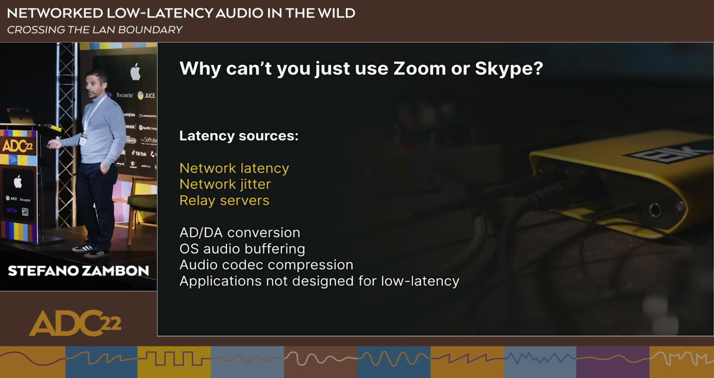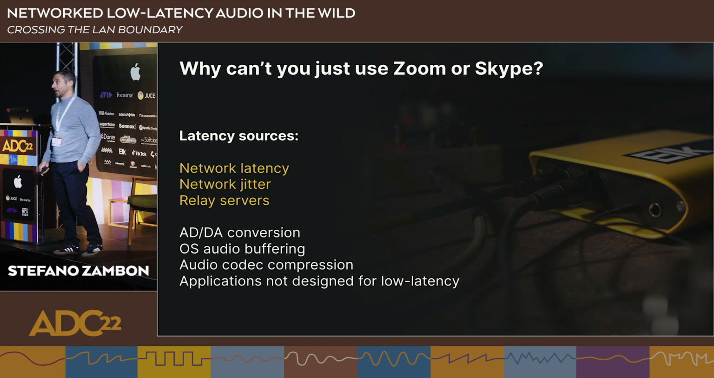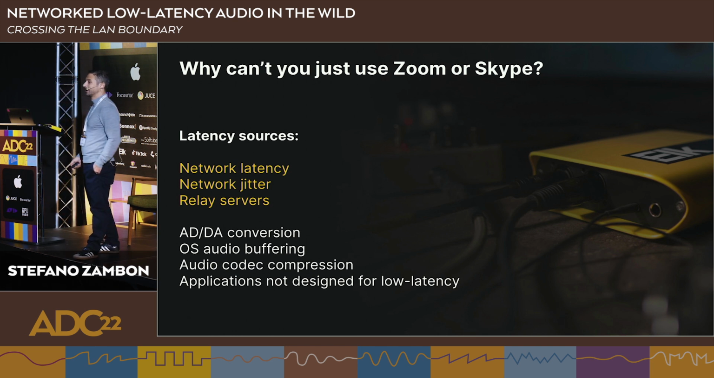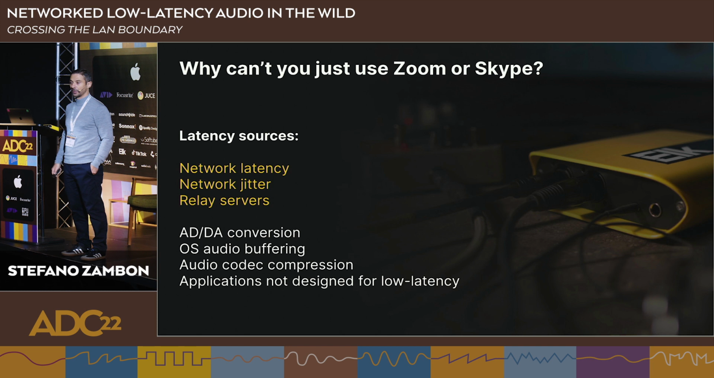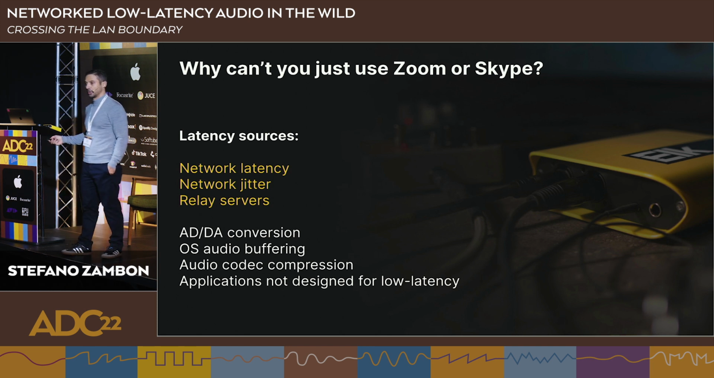So we have Zoom, Skype, Meet. Why can't we use them? The answer should be obvious to anyone here, I assume. Way too much latency. Instead of 30 milliseconds, you typically have something like 200 and above here. And the reasons for this latency are multiple.